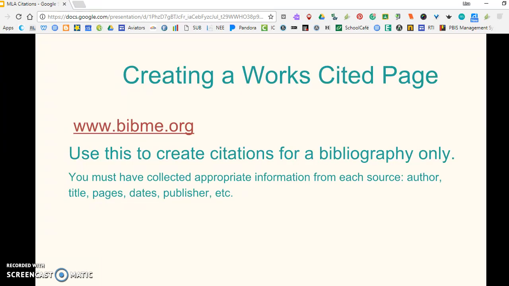So some things to think about: finding out the author, the title, the page numbers, dates, publisher. Sometimes you may be able to find an editor, but we're going to collect as much information as possible. We're only going to really have to use bibme when we are using a source outside of a database, because you've learned about databases, and databases will already cite the source for you, which is awesome. So I'm going to show you how to use bibme.org.